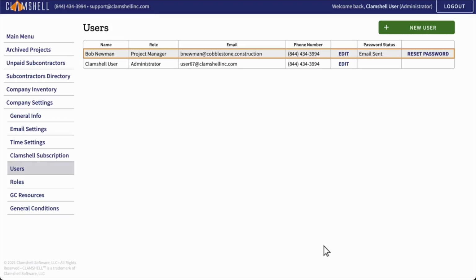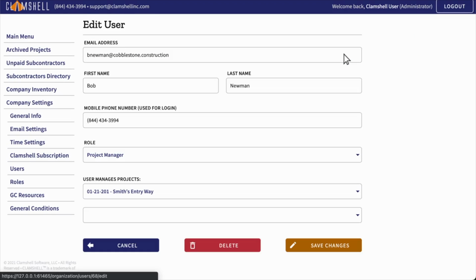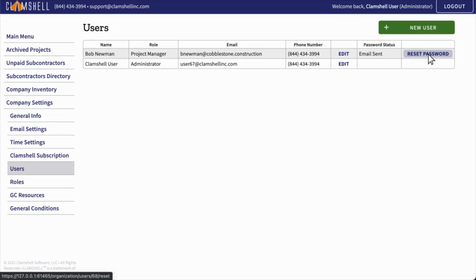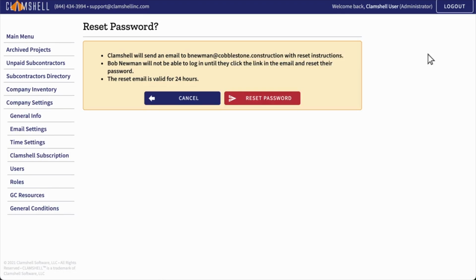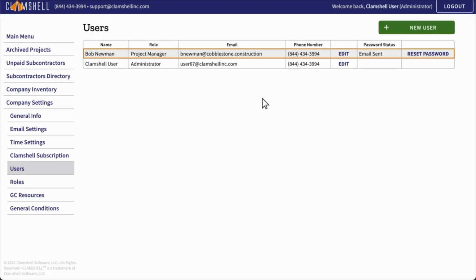You can always edit or delete a user by clicking on the Edit button in their row. To delete the user, click Delete. You can reset a user's password by clicking the Reset Password button. Once you click the red Reset Password button, the user cannot log in until they reset their password using the link emailed to them. Great!